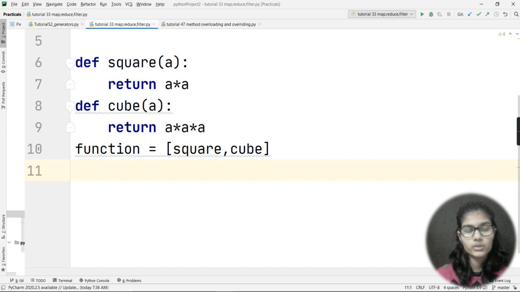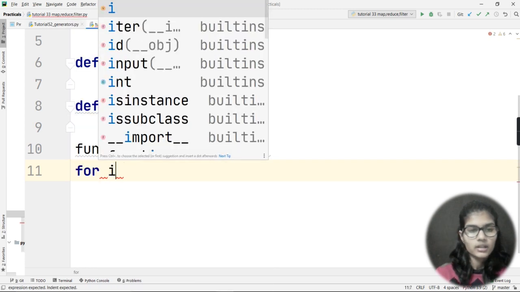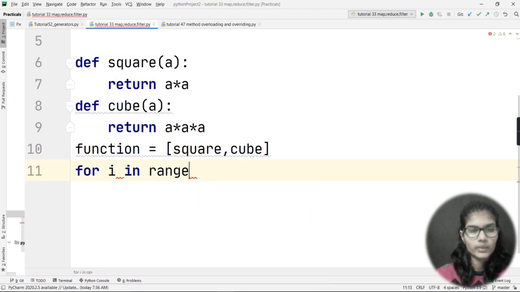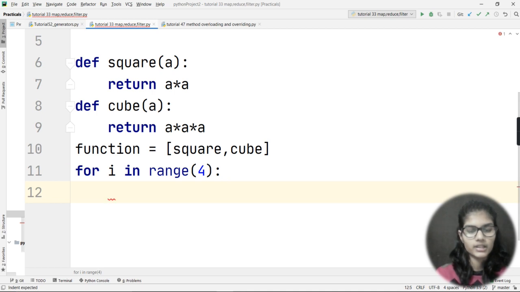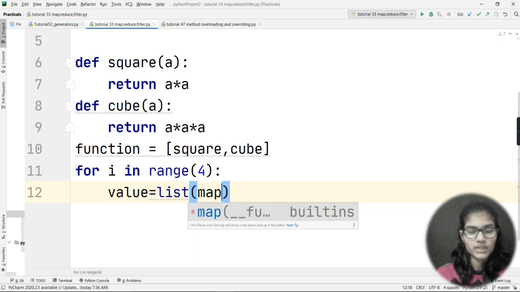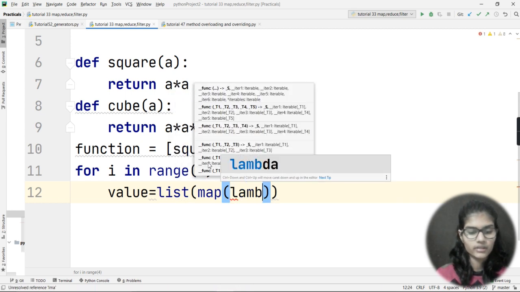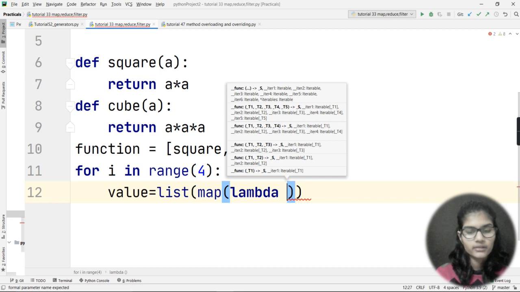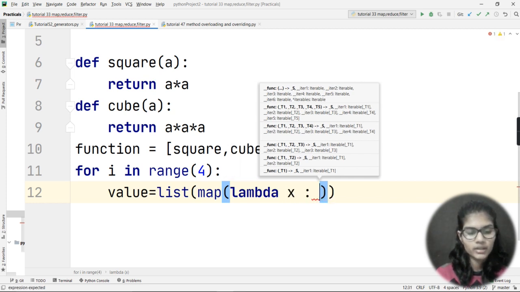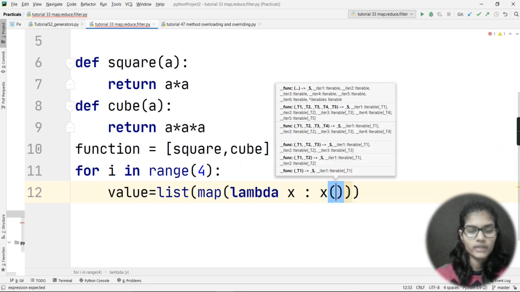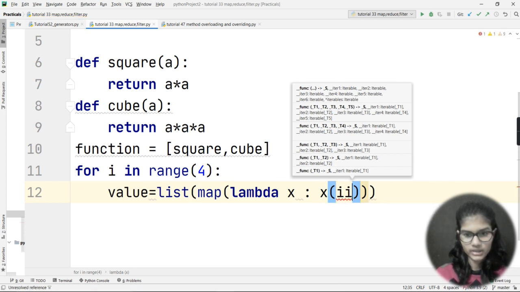Now I would write for i in range, and here I'm going to pass the value 4. Fine. I would go inside. Here I would use value is equal to list. In the bracket I would use map. Map is the function I'm using, and I would use lambda here. Lambda x colon x of i. Fine. One single i.